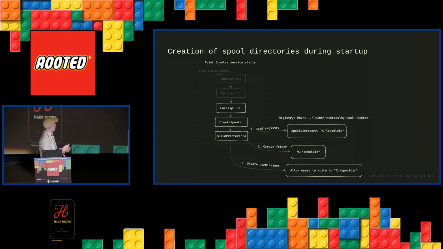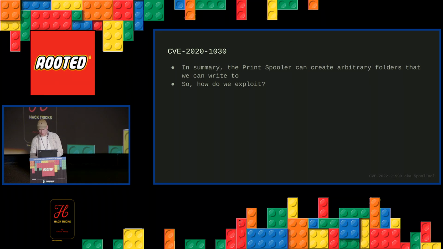So when the print spooler service starts, inside the build printer info, the print spooler will go through all the printers in the registry. It will see if there's a spool directory defined. And if that's the case, it will create the folder, but only if it doesn't exist. And if it's also creating the folder, it will update the permissions to allow everyone to write to it. So we can make the print spooler create arbitrary folders for us.